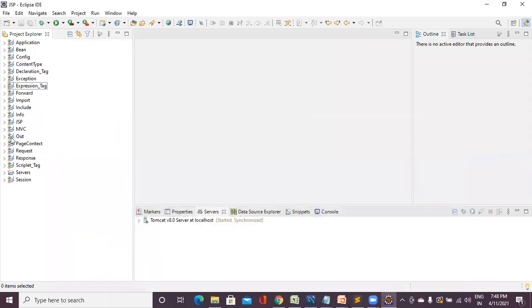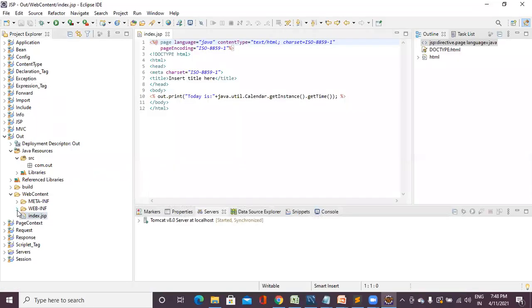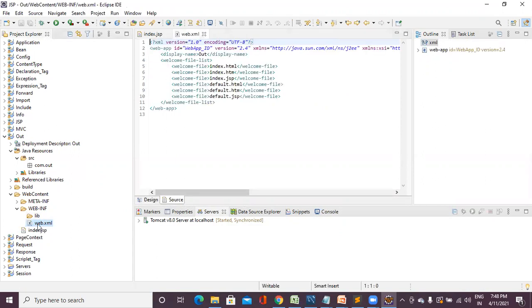So first is the out object. First create a dynamic web project, naming it out. Inside the source, create one com.out package, and right click on the package and create one index.jsp. There is also a web.xml inside the WEB-INF folder, and this web.xml contains the default files inside the welcome file list.